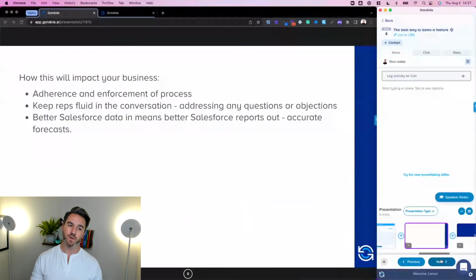So what you'll get from this is better adherence and enforcement of the process that you've set forth. It'll help to keep your reps fluid in the conversation, addressing any questions or objections that came up. And then, of course, you're going to get better Salesforce data back into those reports that you're looking at. So what this means is more accurate forecasts. The whole purpose of this is I teed them up for what they're about to see. I showed it to them in a very succinct and clean manner. No pivots, no tangents, no going off the rails. And then I sandwiched it at the end with the outcomes that they can expect.